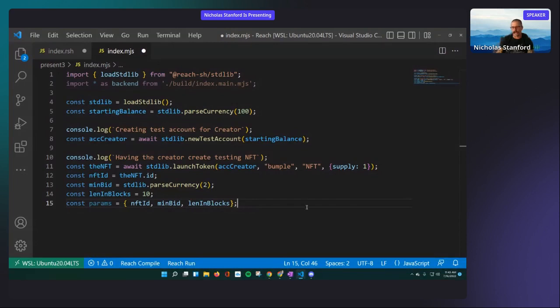So now we're going to move down a little bit here, and we're gonna stay in the front end. Before we go to the back end, we're going to define the creator's interact object. This object will be created after the bidder's API logic. We'll cover that in the next section, but let's get into creating this.